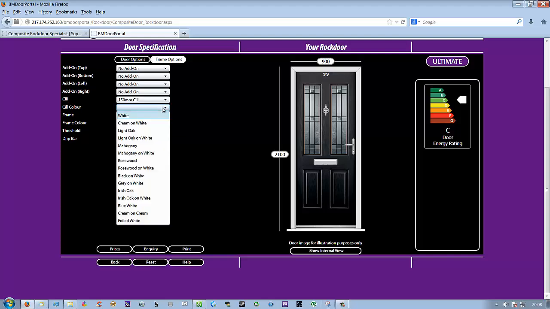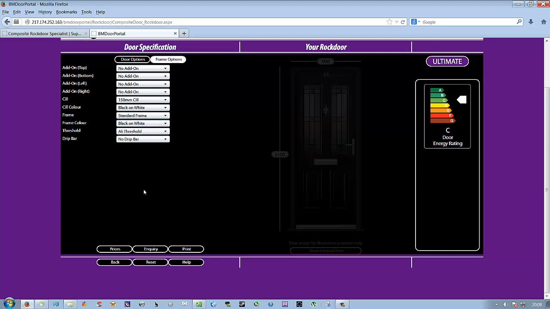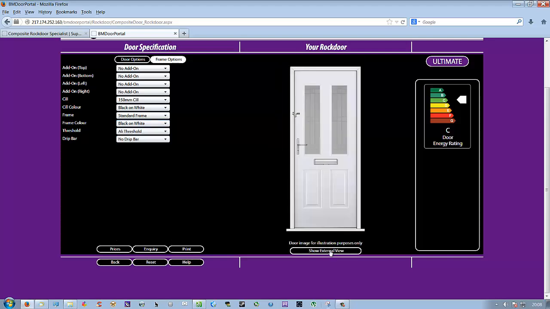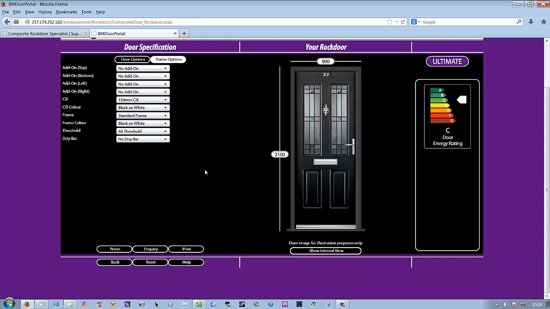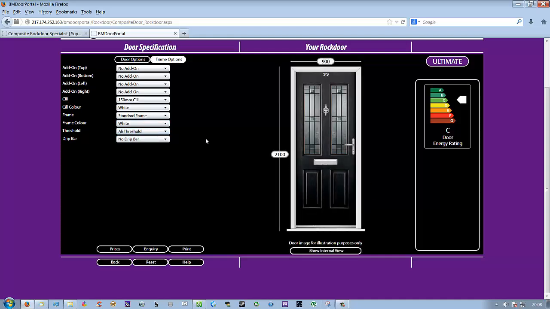Sill colour, let's say you want the door all black on the outside, we can select black on white for the sill. The sill's now changed to black. Frame colour, we can go to black on white. So now all the outside of the door is black, all the inside of the door is white. But let's say we want a white frame, so we'll select it back to a white. Select the frame colour back to white. So we've now got the white frame and the white sill on the outside. Not going to go too much into thresholds at the moment, but you've got different options there that you can choose from.